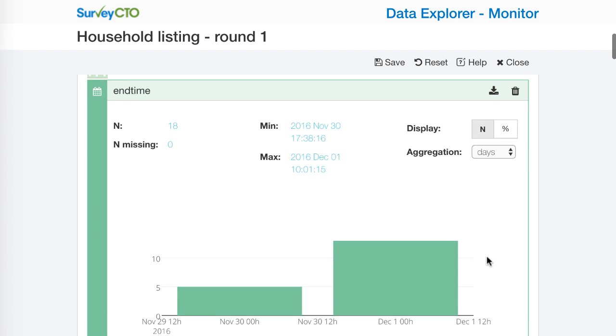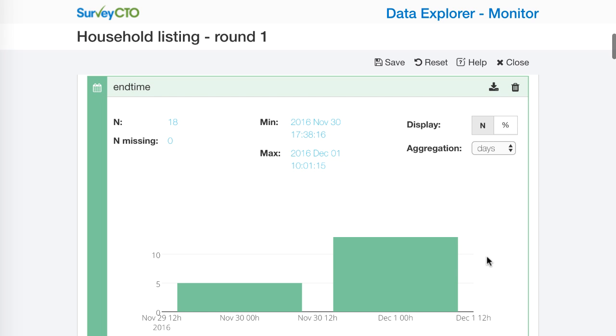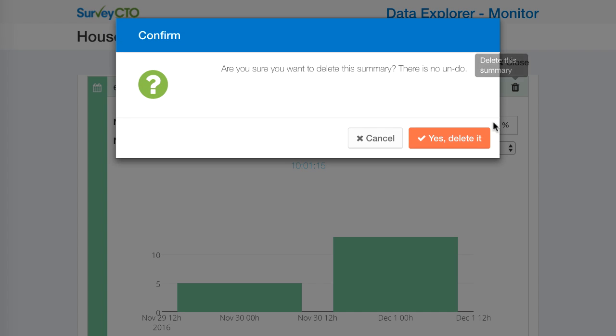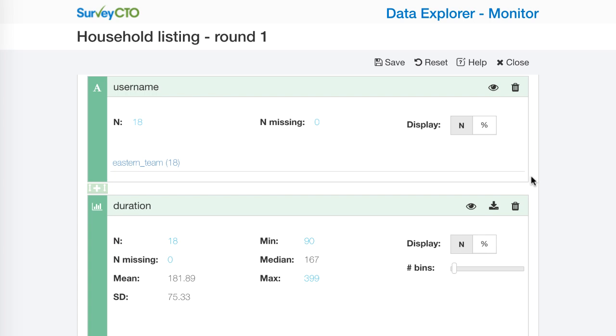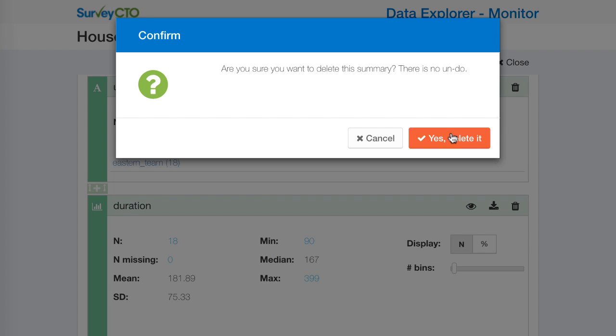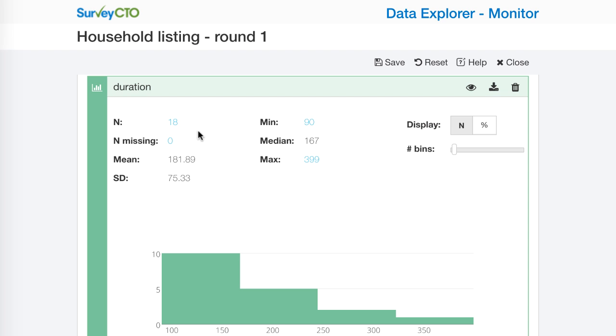I also have the end time field for when interviews ended, but these are really short surveys, so it's not that interesting to me. I'm going to go ahead and delete it from my workbook. All of my enumerators are also logging in with the same login, so the username field isn't that interesting to me either. The duration field, now that is more interesting. This is the time in seconds spent on each interview. I can see that the shortest interview was only 90 seconds long, which is really quick. And I can see that the longest interview was nearly 400 seconds long.